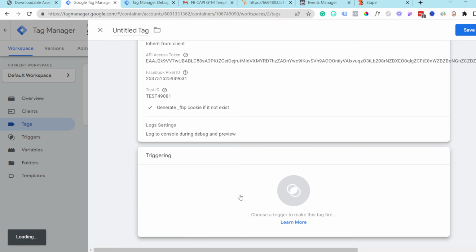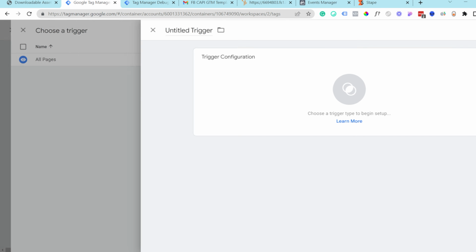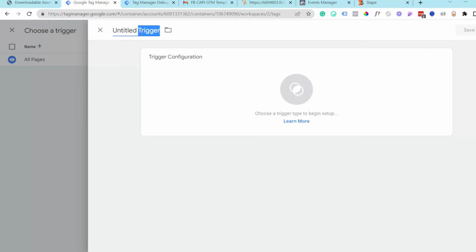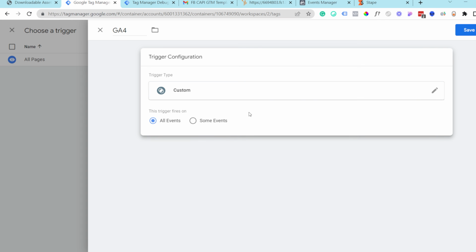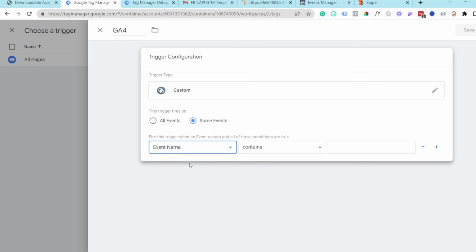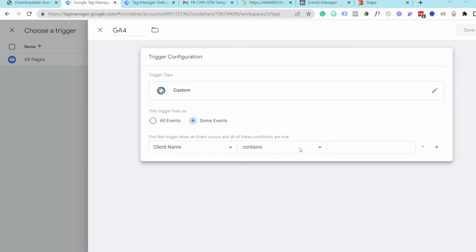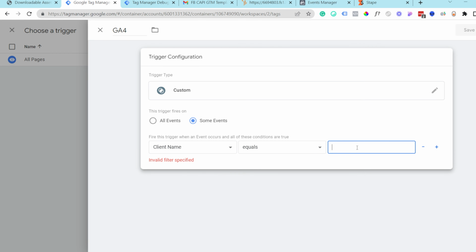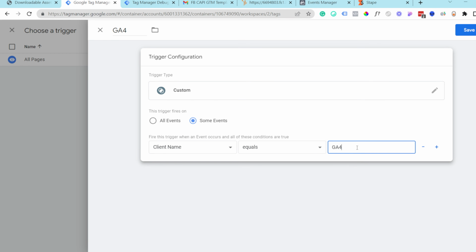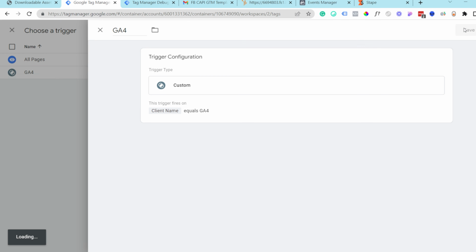Now we need to create our trigger. So I'm gonna create a new trigger. And then this trigger, I'm gonna name that GA4. And then this is gonna be a custom, and it's gonna be some events. And then I'm gonna choose a built-in variable, and then it's going to be the client name, and it's when the client name equals GA4, okay? So let me explain that. So now let's save this.